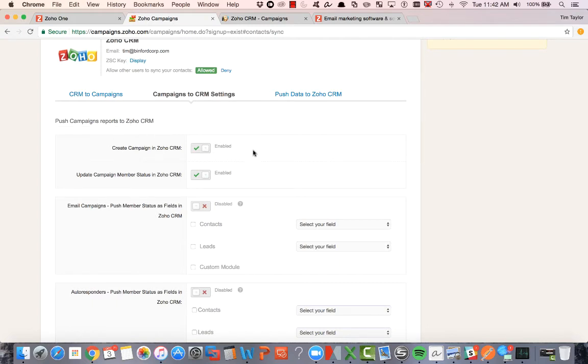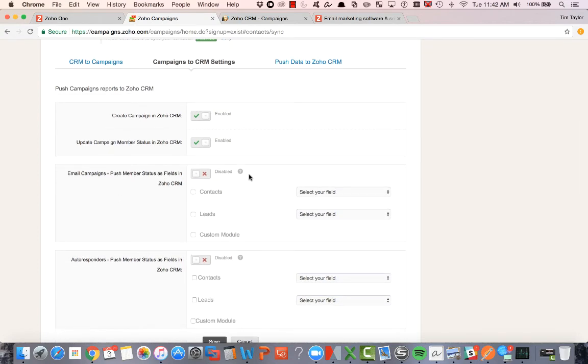So if you look at this, by default, that is enabled. And then the update campaign member status in Zoho CRM will show you what happened with the email. And then you can decide as well if you want some of the status, so what's happened with the emails, to come over into Zoho CRM. And if you hover over here, it tells you that it's going to tell you the campaign name and what's happened with it, as well as how many times they've clicked and opened it.